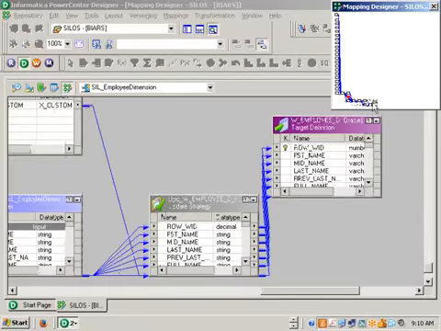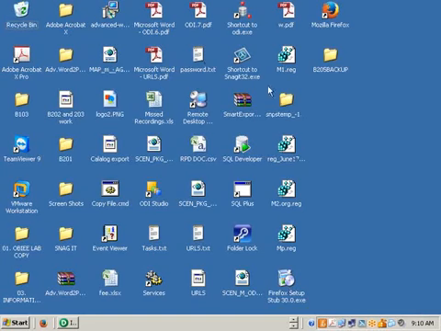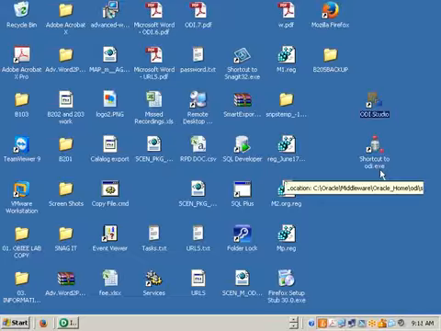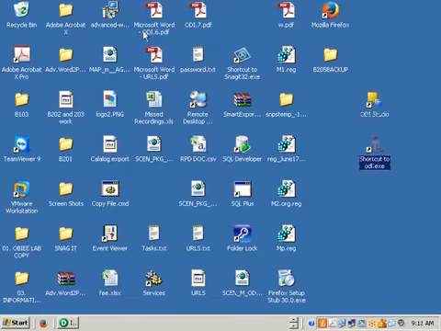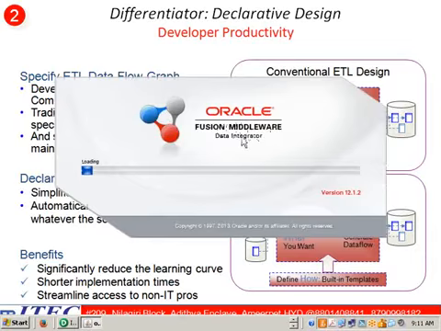If you go for ODI, you need not tell all those things. Let us say I am going to the ODI tool also. Which do you want to go to, ODI 12C or ODI 11G? Both are available. Let us say 12C. I am going to the 12C, Oracle Fusion Middleware Data Integrator 12.1.2.